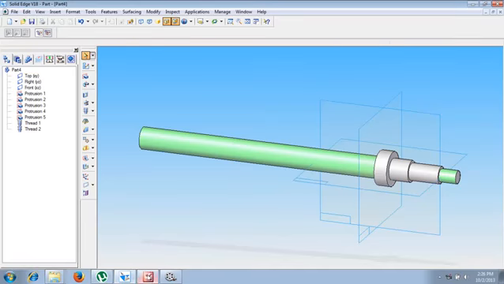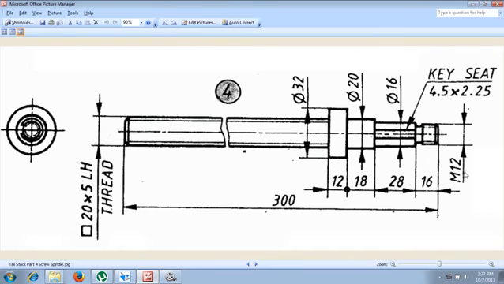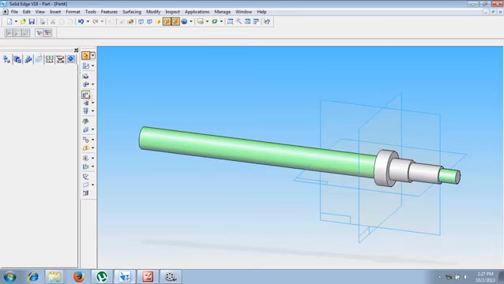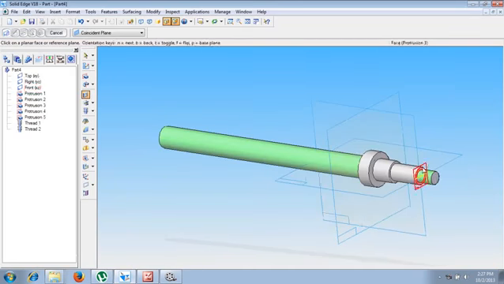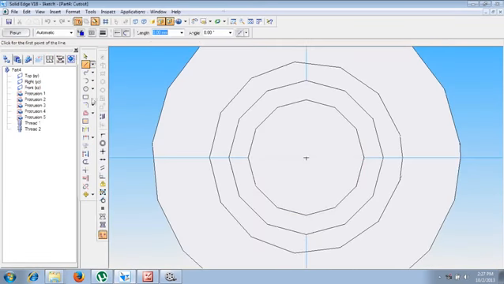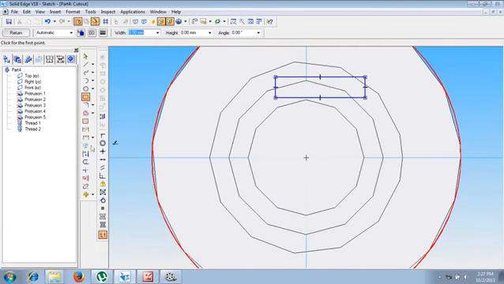Now after doing these things, the only remaining portion is we have to provide the keyways at this position for a thickness of 4.5 and a height of 2.45. Now let us do it. Let us go for Solid Edge part, go for the cutout command. Now it has to be done at this position. So let me draw a rectangle like this.